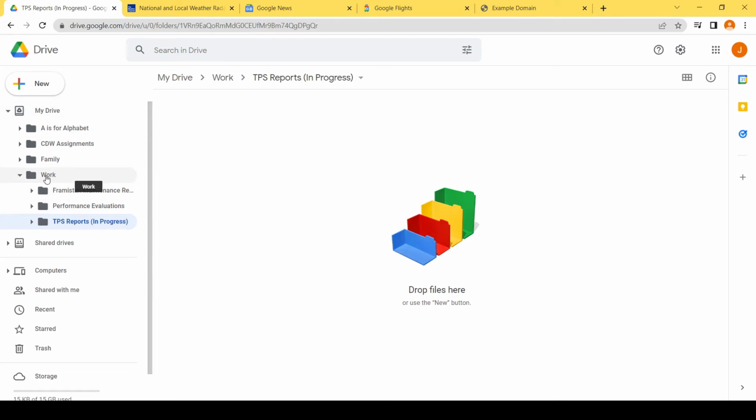We've navigated through the work folder into the TPS reports folder, and we can see with this arrow and in our window here that there are no additional folders in here.